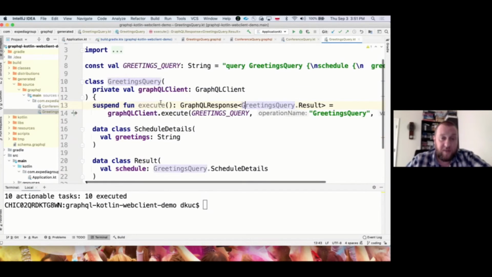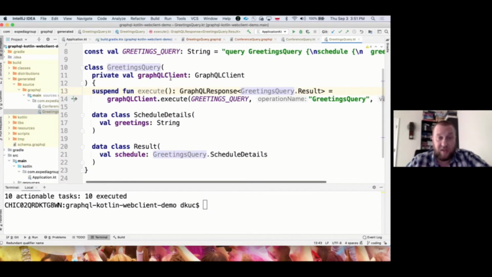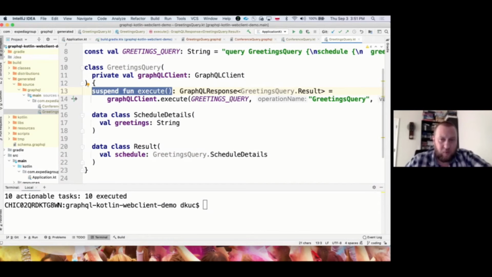The greetings query is very simple. It just takes an instance of GraphQL client, which is just an interface here, exposes a single execute method, which is suspendable, and returns us the result with a schedule and the greetings.